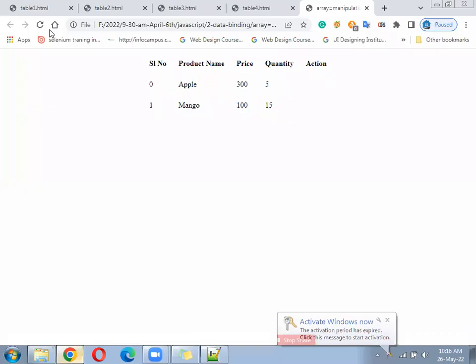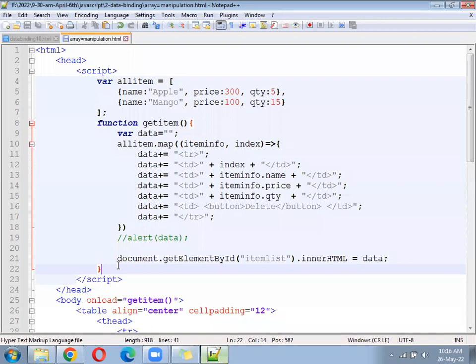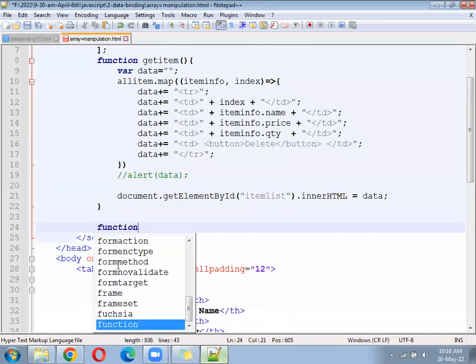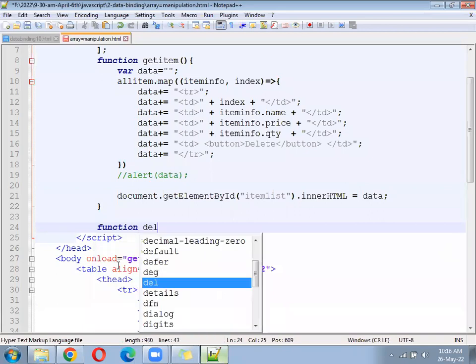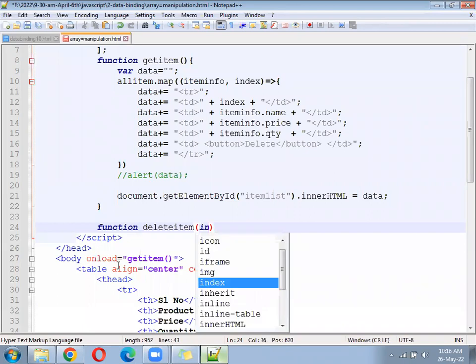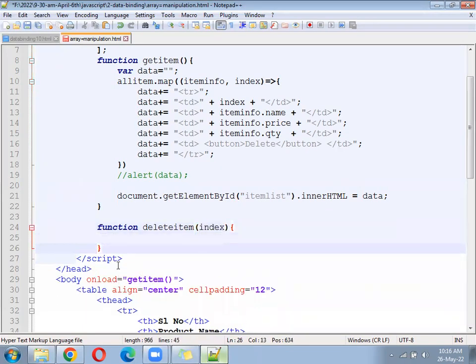Now let's see first how to delete that. Whichever button we click, that particular element should get deleted. So we have to write a function called delete item. Inside you can pass index, which index you want to delete.